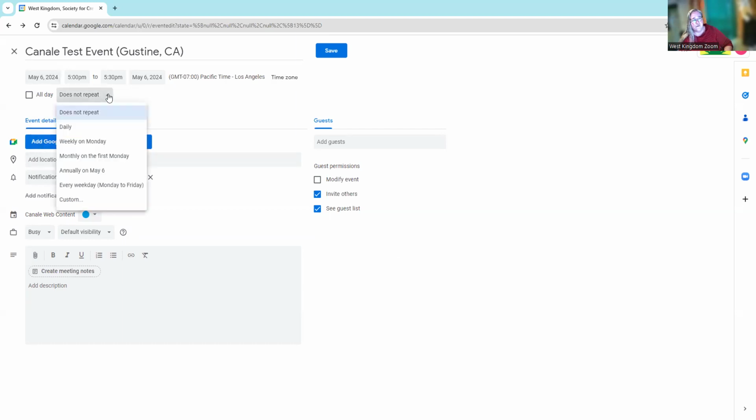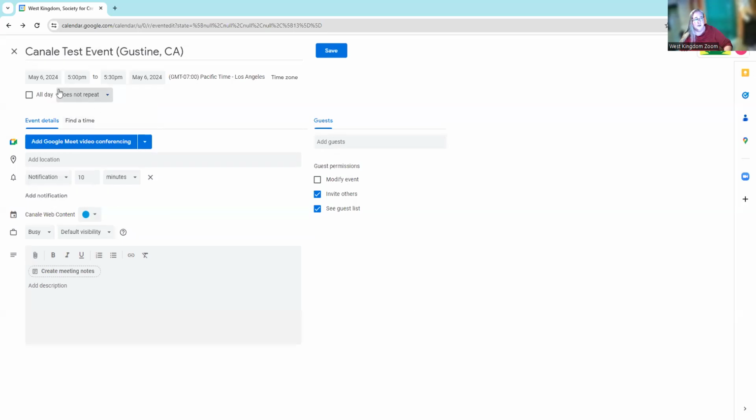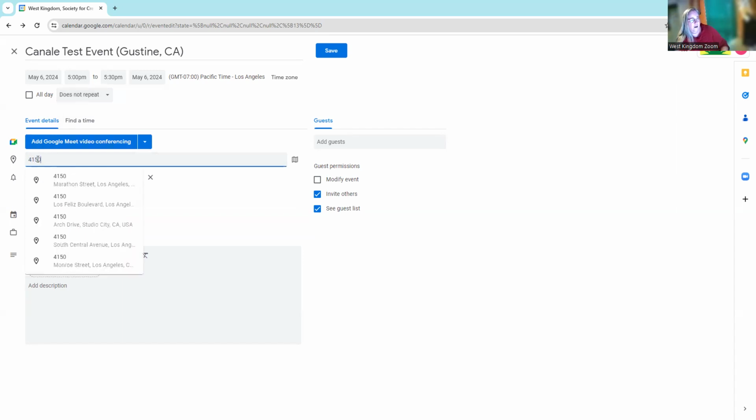We're going to take a look at right here where it says repeat. I have some choices. I can have things repeat daily, weekly on a specific day. I can have it repeat monthly, like a lot of times local meetings are on the same day of the month. I can set something up annually. I can even give custom settings where I make different decisions about how I want it to repeat. We're going to leave this one as it does not repeat for now. Add a location.